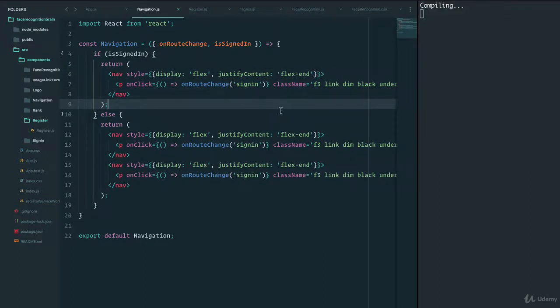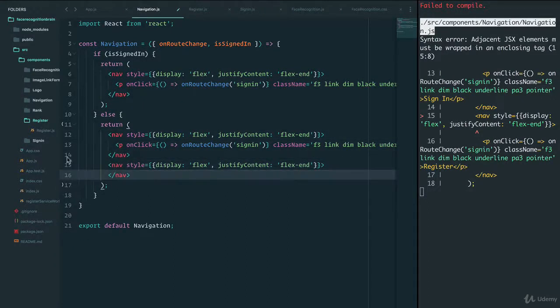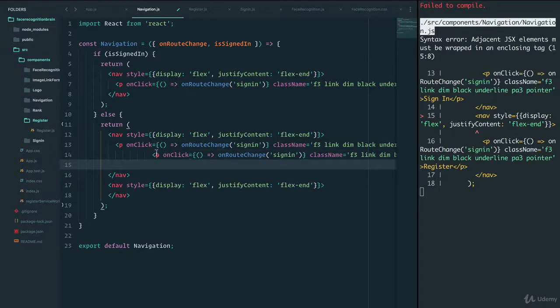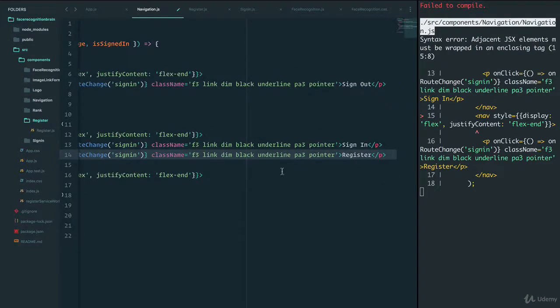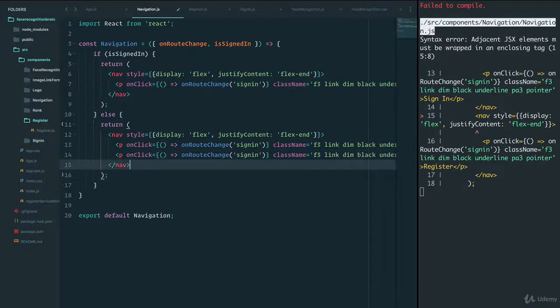Let's save that. Ooh, I made another mistake here. We don't need the two nav things. We actually just want the middle p tag. And here, just add the two links. So the sign in and register. So we can remove this because it was giving me an error because I was returning more than one thing.